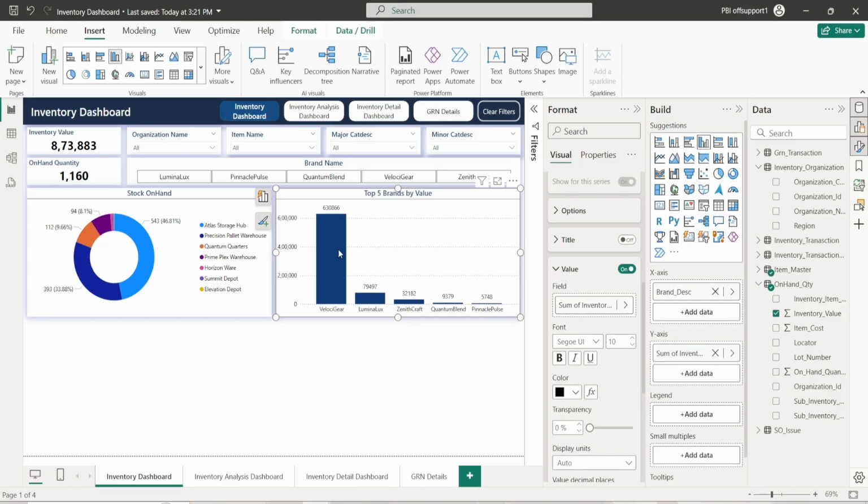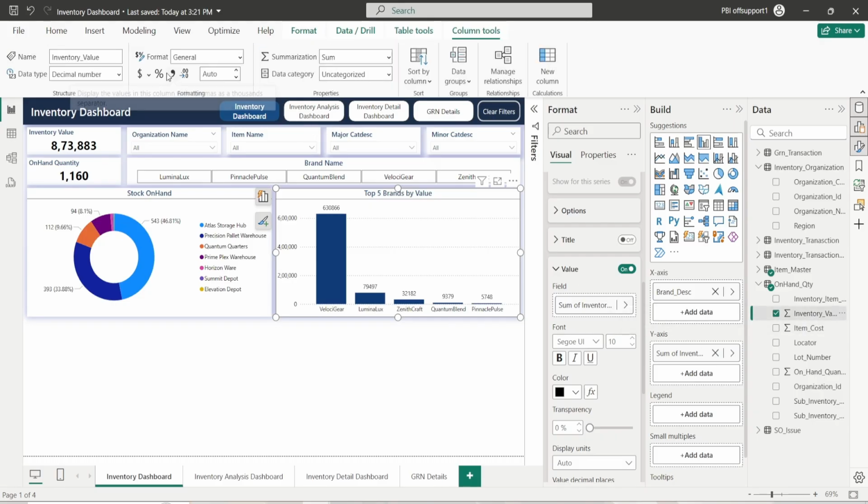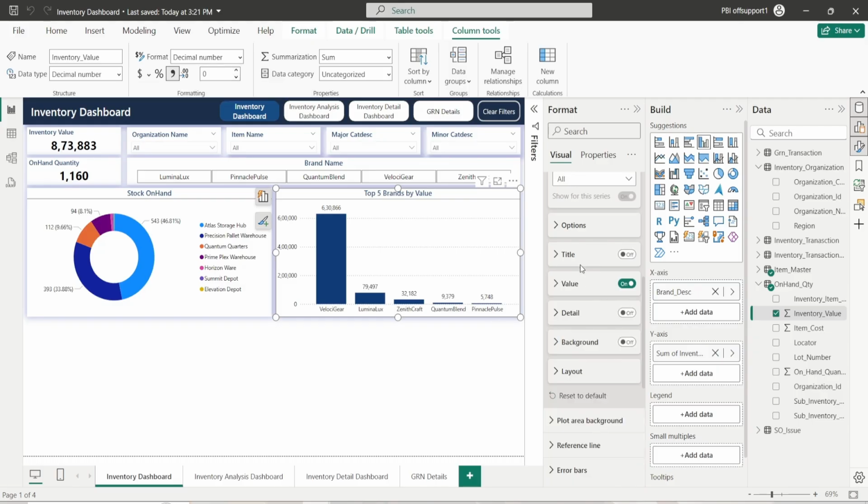Then there is no format yet. For that we click on inventory value and click on the comma. After that the values are in thousands, also change the decimal places from 2 to 0. So this is our first chart, top 5 brands by inventory value.